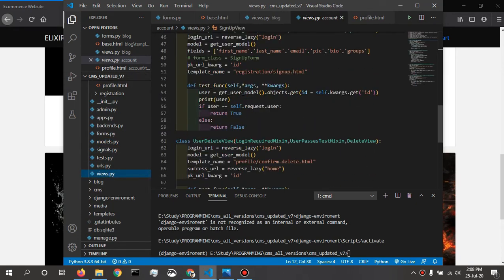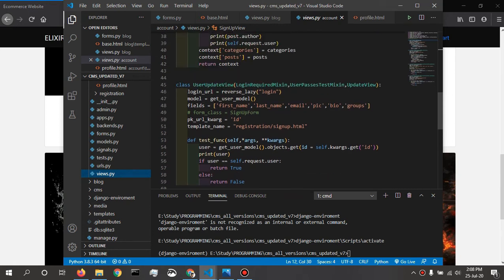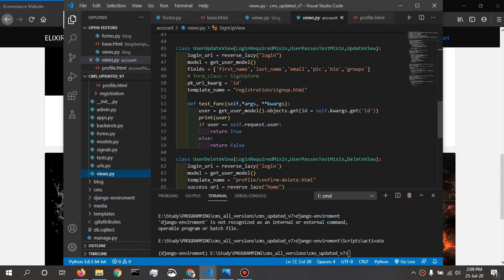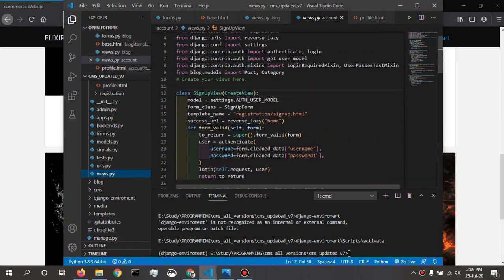These are normal things, and we are passing mixins, like the login required mixin. It will check that if the user wants to delete his or her profile, he or she has to be logged in. Same goes for user update. Now the user passes test mixin works as an object level validation. Suppose I have an account, only I can update the account, not any other person. So it will check whether that particular person is the same person or not, like user equals request user or not. So these are a couple of things for safety.